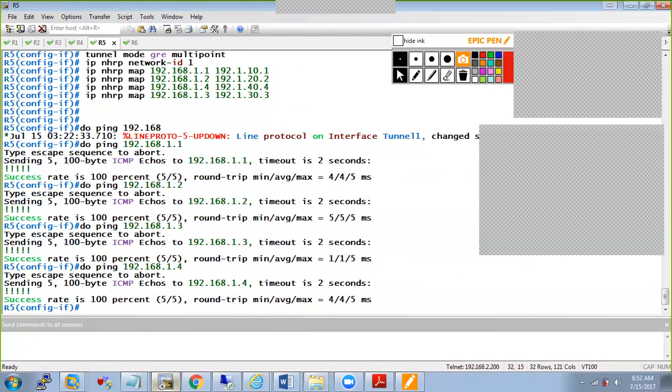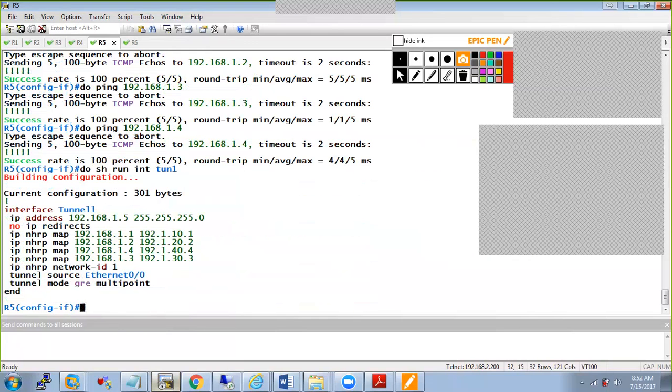What's the problem with this? The whole purpose of doing this multi-point GRE tunnel was scalability. Yes, I don't have multiple tunnels now, but in the same tunnel, if you take a look at the configuration, I need to have a mapping for each device.